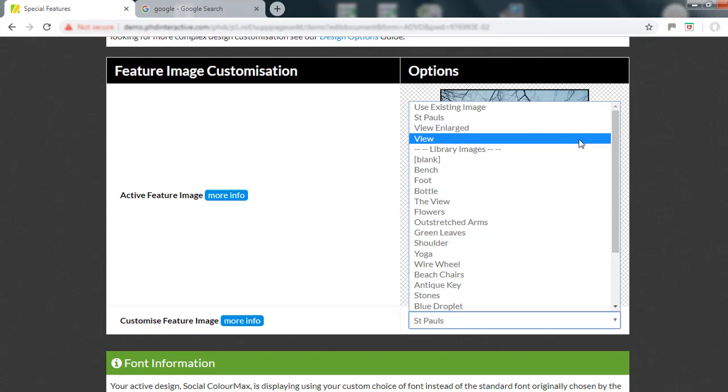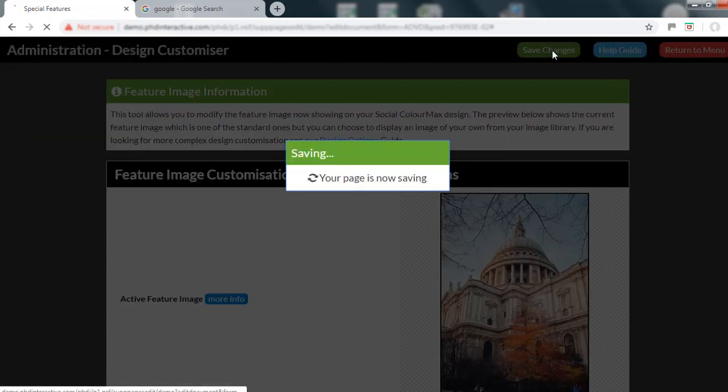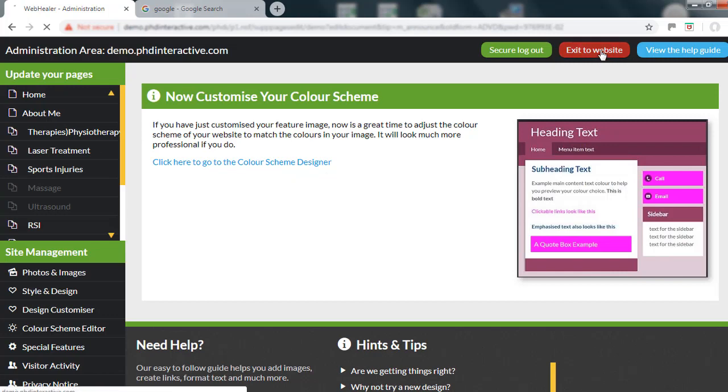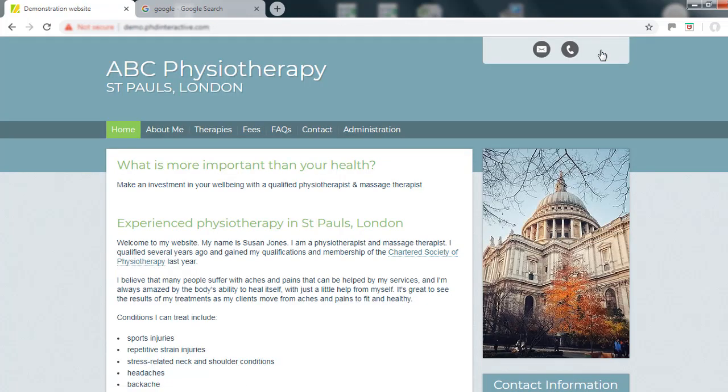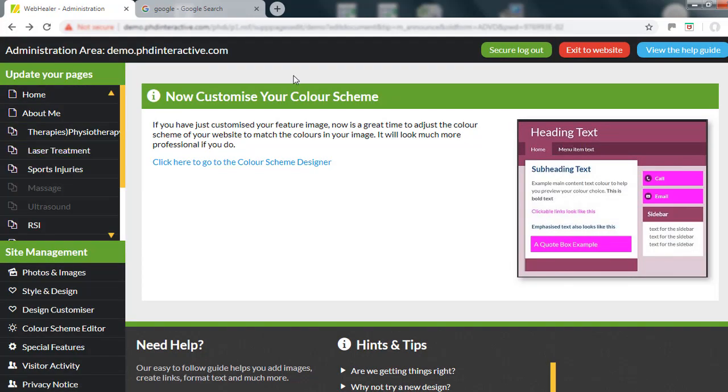Okay, let's see how that looks. Scroll up and save changes, and exit to website. Great, we're off to a good start. I'll click back to go in quickly, and let's add the image of the treatment room now.